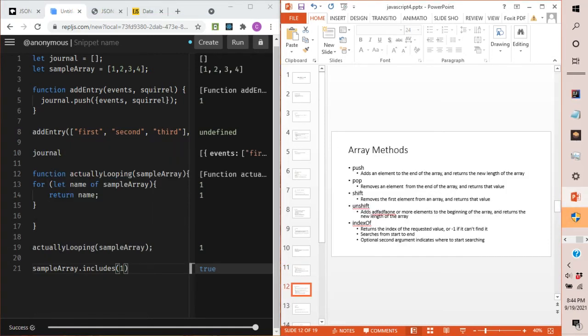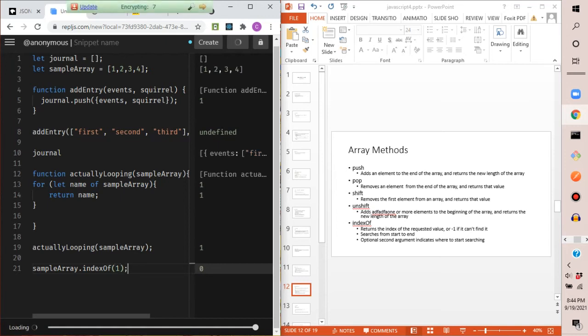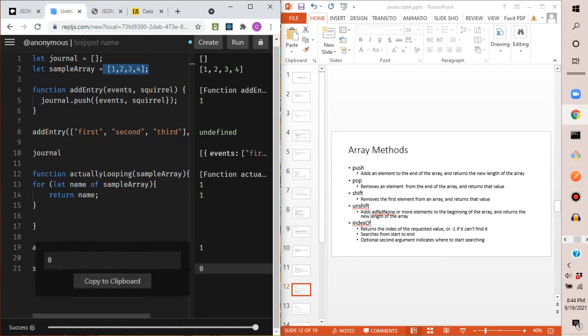Let's continue. Other array methods. Here we go. Push, pop, shift, unshift, index of. Let's try index of really quick because this will return the index at which that element is in the array. So where is 1 in sample array? It's at the first index, right? Which is the 0 index. That's what this returns. Now, what happens if an element is not in your array, like 5? Returns -1.